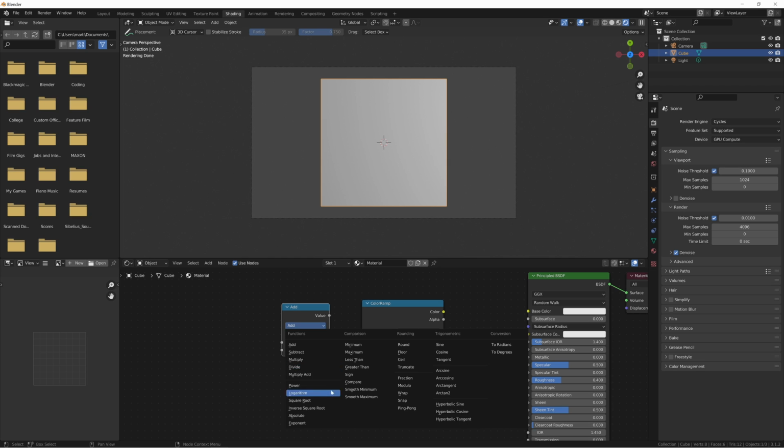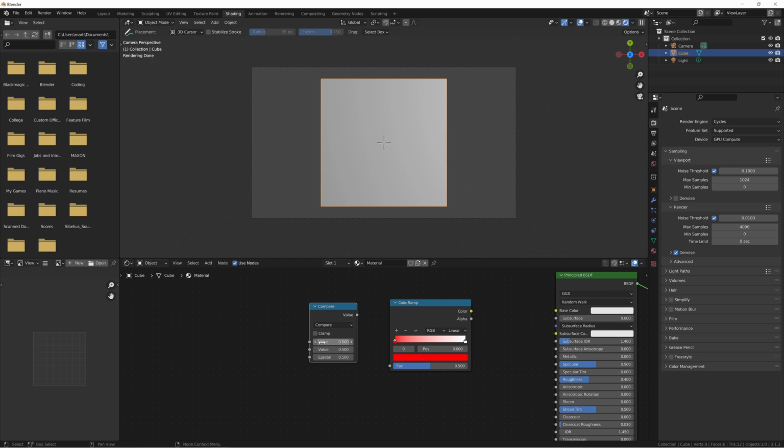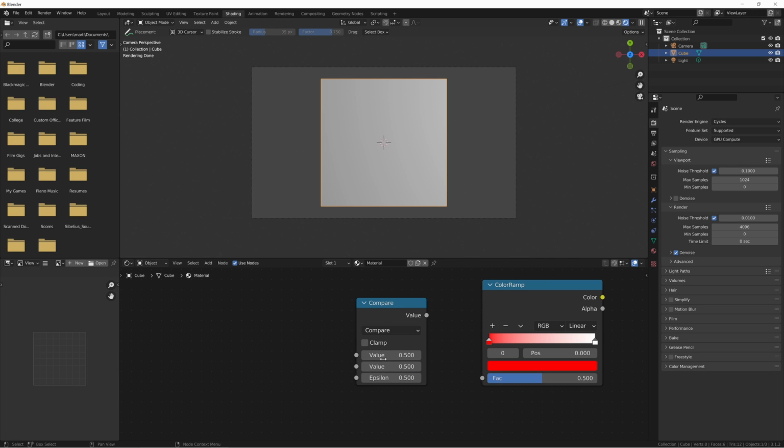And then we're just going to add in a math node right here, and we'll switch this from add to compare. This will say, take an input value and then compare it to something within a certain range. It outputs a 0 if it is outside of that range and a 1 if it is inside of that range. So what values are we going to be using for our comparisons right here? Well, it's going to be the texture coordinates of the cube itself.